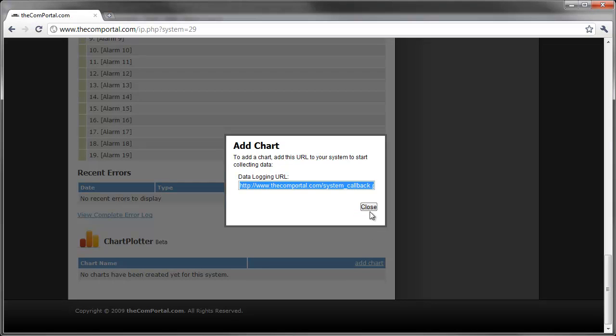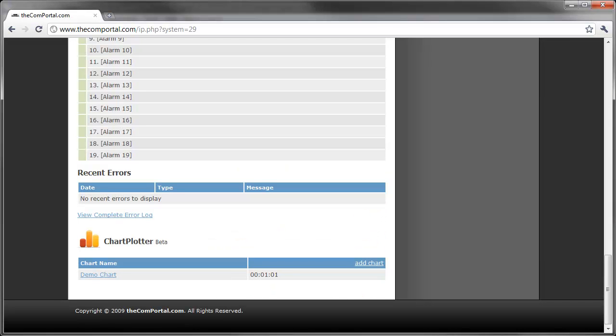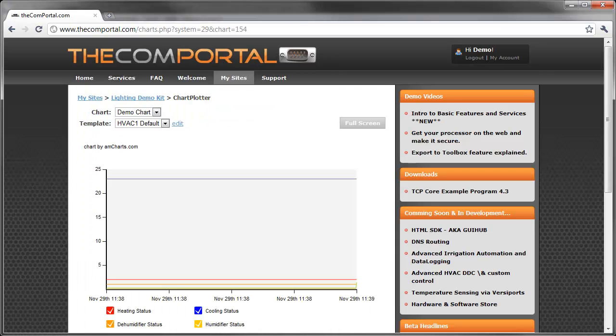Back at thecomportal.com. As soon as the first data has been received, the instance will appear in the table. You can see here the time since the last contact from your processor. Click the chart name to view the chart. Now there's not much data in here, just a few minutes, so it looks like it's flatlined. Let's look at another system that has more data.